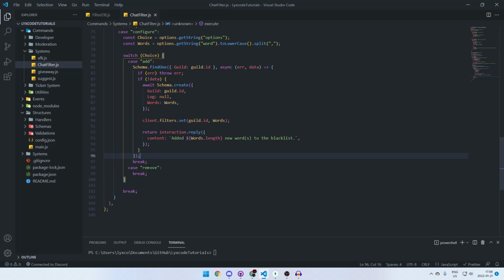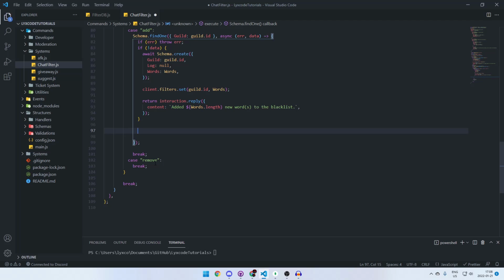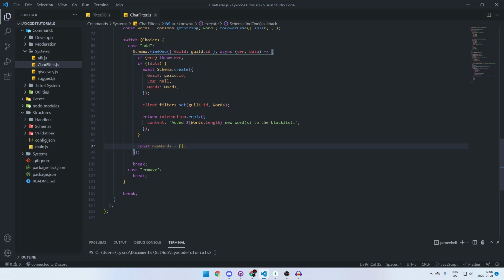So now if there is data in the database, then the bot will ignore whatever we set here in between these brackets, and it's gonna continue on. And here we're gonna create a new variable, and we're gonna assign it to be an array. So const newWords equals an array. So why are we calling it newWords? It's because sometimes people forget that they added words and they try to add words to the array, but they already exist. So we're only gonna log the new words that are not included already in the database.